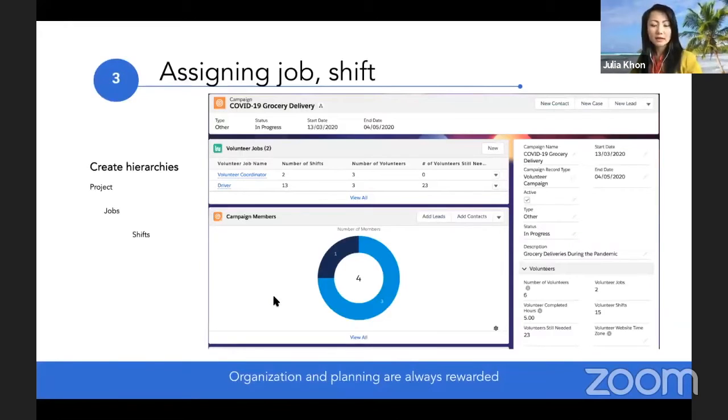Next comes assigning the shift. So you found the volunteer, you got their criteria, yes, they are available, but in order to organize your work, you need to create some kind of hierarchy or structure for your projects. And this is how we recommend doing it. This is how Salesforce does it, and I find that it's very effective. It could be a little bit long to build in the beginning and get the hang of how the actual flow works. It is most effective to organize your projects into hierarchies.